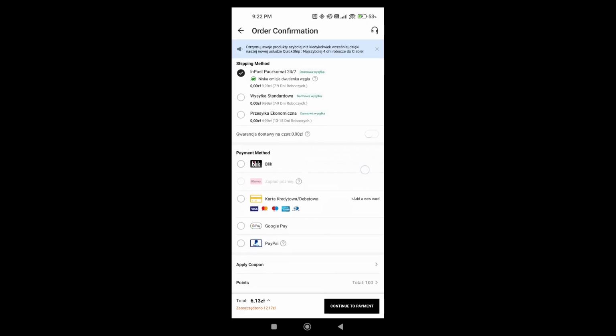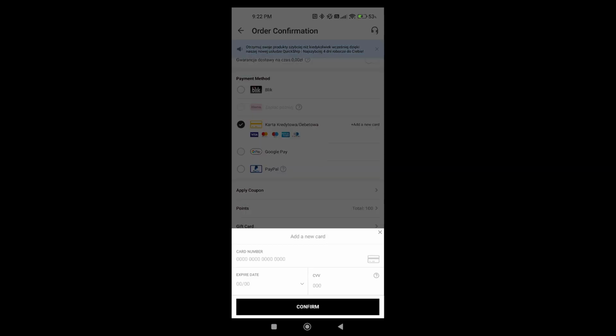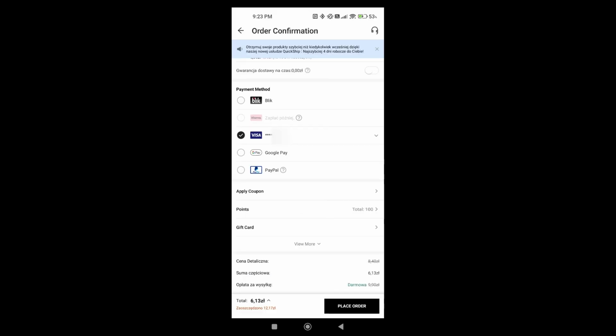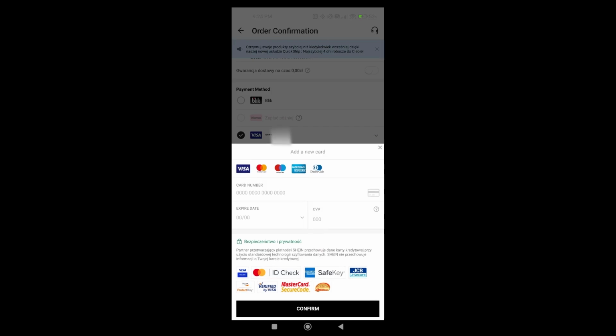And then if you scroll down, you will find the payment method. Here you can, for instance, add a new card by pressing this button over here, add a new card, and here you can fill in your card information. If you already added a credit card and you are in the payment methods, you can still click on this arrow over here on the right side, and here you can either delete the existing credit card or you can add a new one by using the add a new card button.